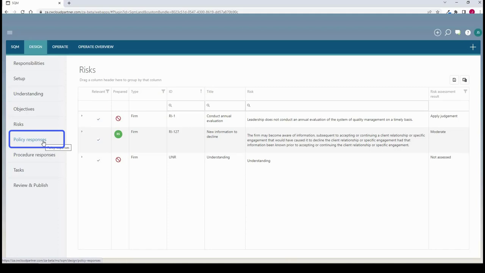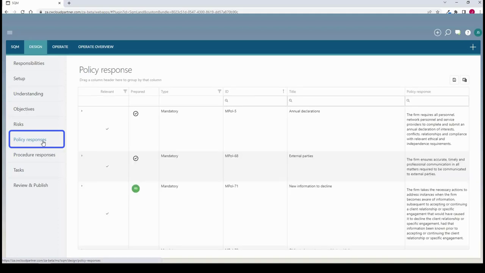Moving on to policy responses. Policy responses includes a list of mandatory responses. Now, mandatory refers to the standard's specific responses. The standard requires for some elements to have either a policy or a procedure or both for certain specific risks. And so we've highlighted them as mandatory so that you can know not to forget about them. But it does not mean that you do need a policy for each procedure. If you feel that you can address a procedure only, that is perfectly fine.